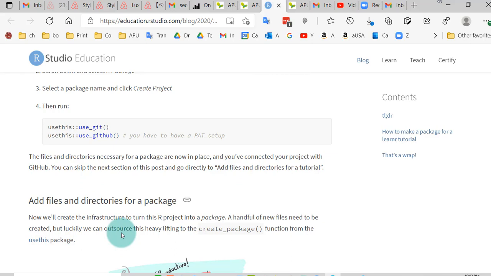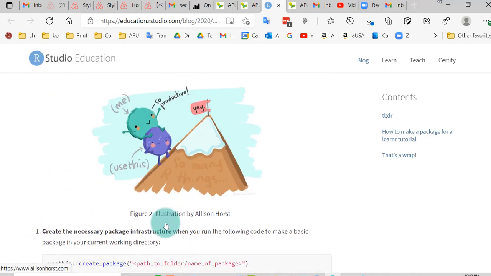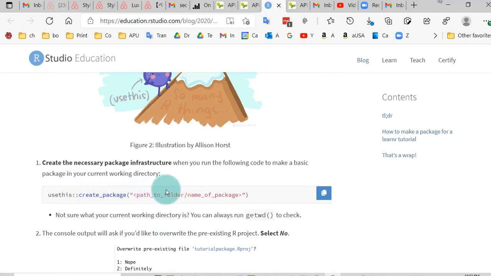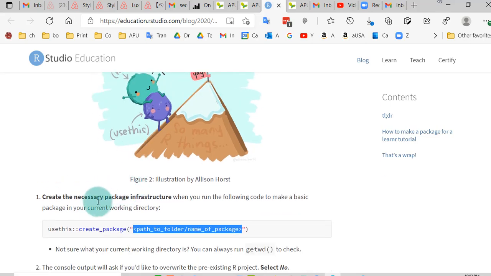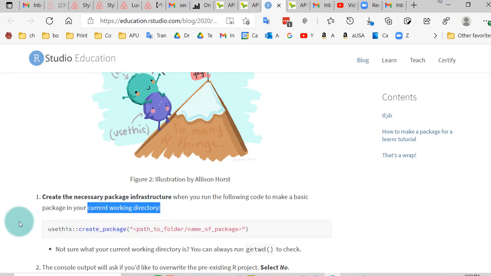So we need to set up the scaffolding for our learnr package tutorial. So to do that, you just do this, and you need to have the correct path here. And this is actually the path on your computer, because they say here you can get your current working directory. So you'll put that in here.